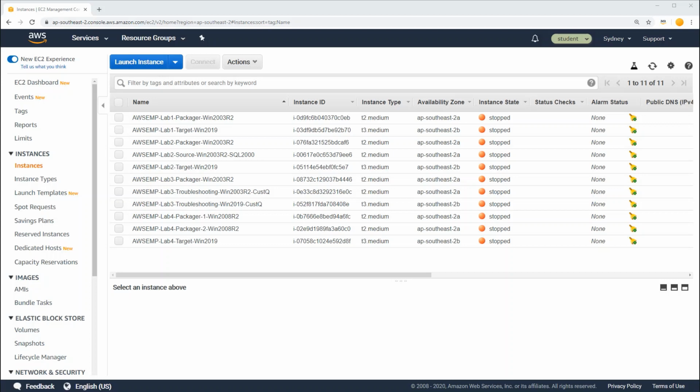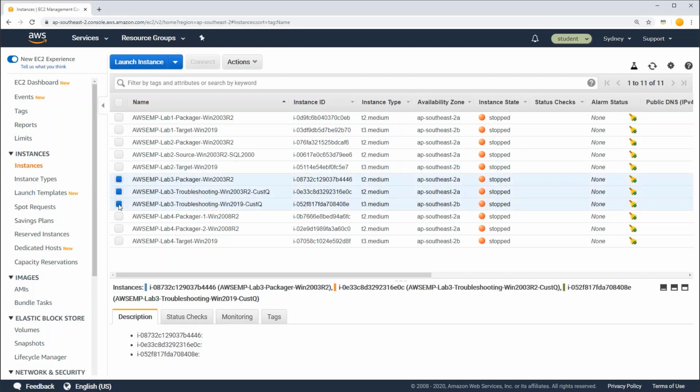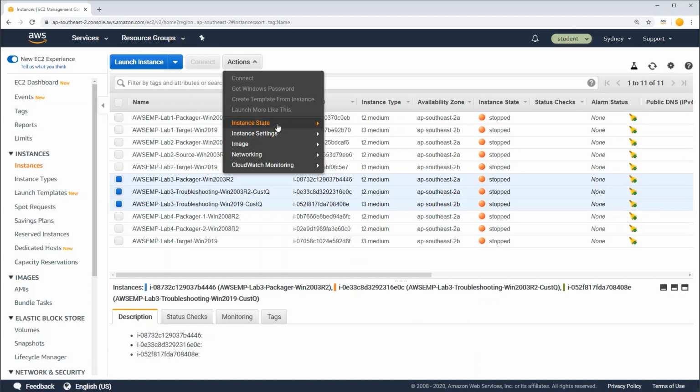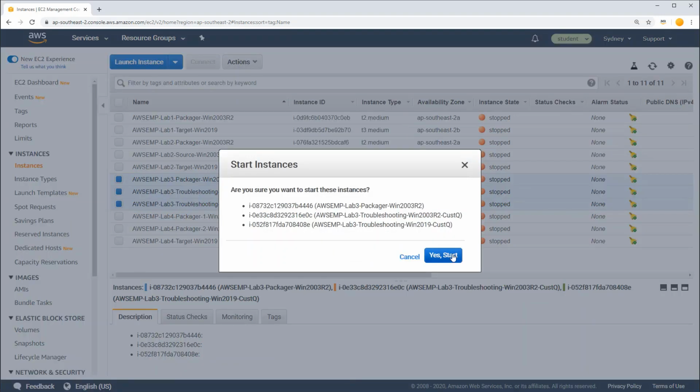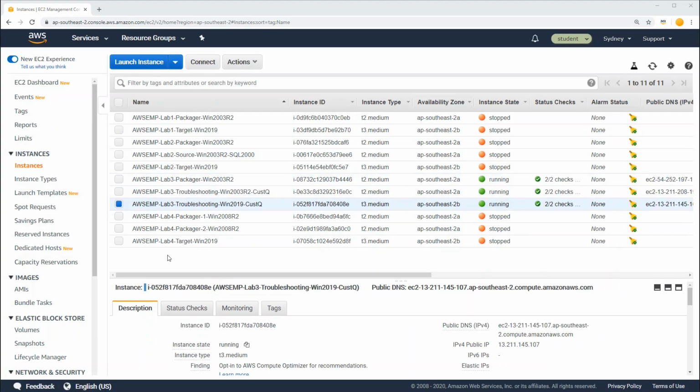I'm in my AWS console. I already shut down the machines related to Lab 2. Since we are going to do Lab 3, let's start the Lab 3 instances. Go to Action and start the instances. We are going to first log into the lab machine 3 troubleshooting Win 2019 cust queue, but we are not going to log in as the administrator. We are going to log in as a test user, which does not have administrator permissions.